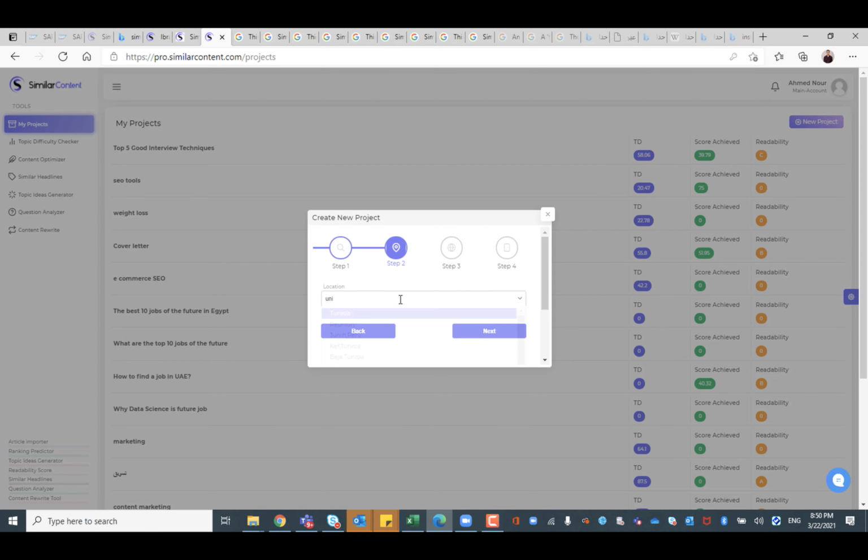I can search, for example, for Germany. I can search for any location I would like to search for. However, I'll keep it as United States as a default one. And then I'm going to click next.